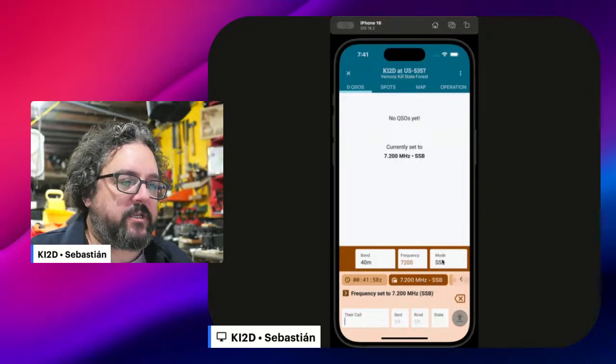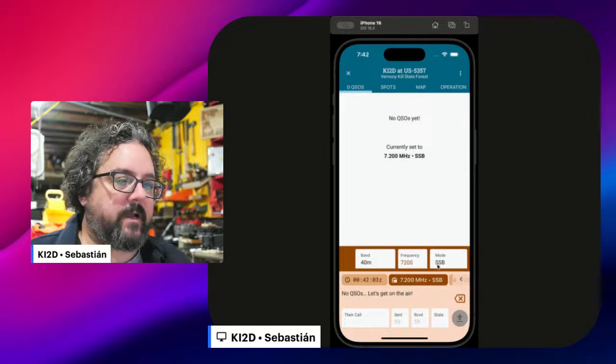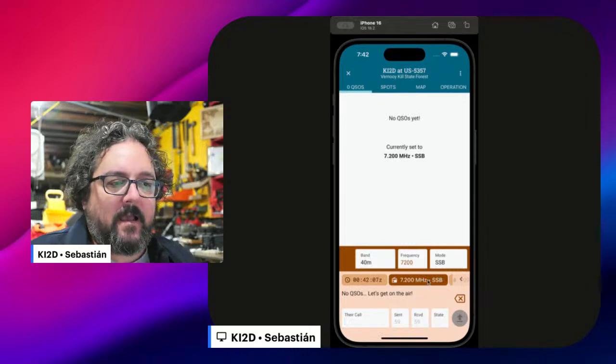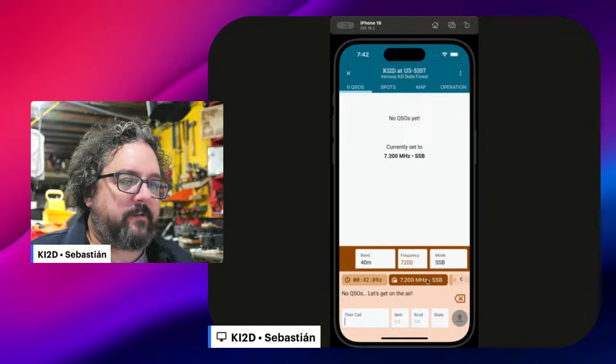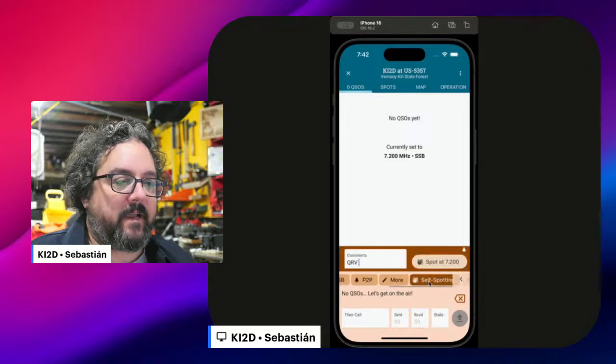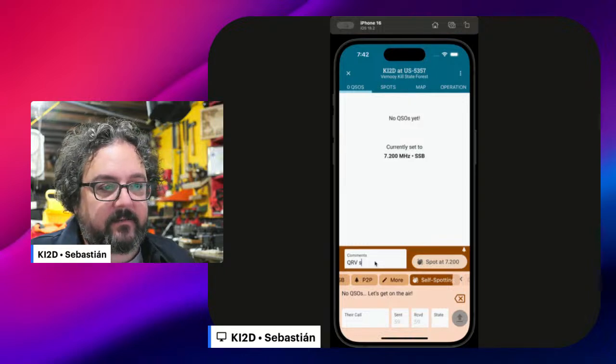And it will even change the mode because it knows that 7200 is, according to the band plan for the US, a phone frequency. Having done that, I now have a frequency and I now have my park and everything. I can spot myself. If I were to enter a comment here, testing, oops.